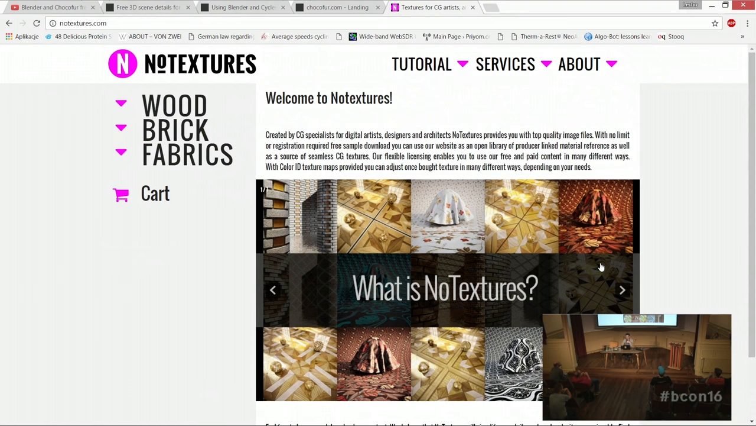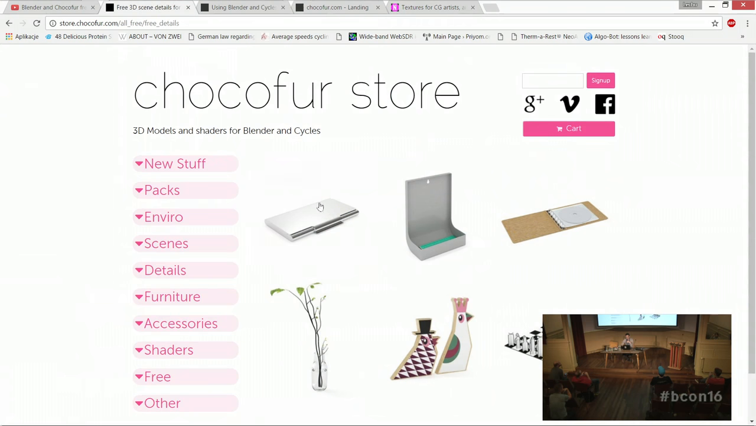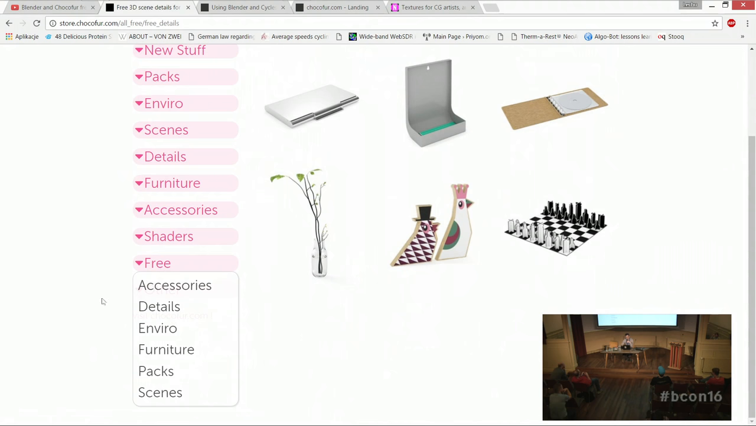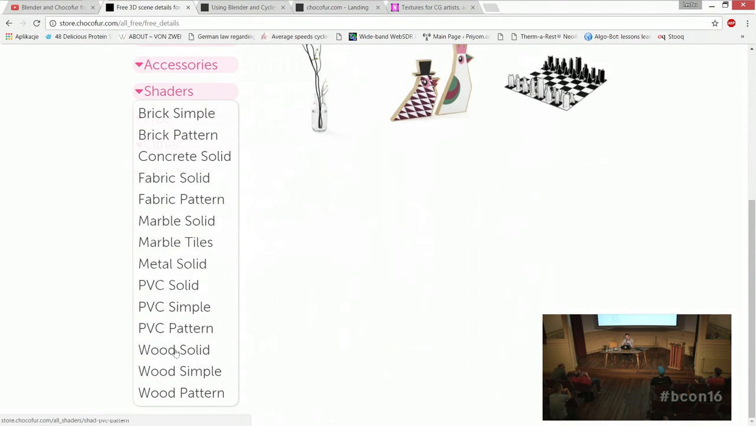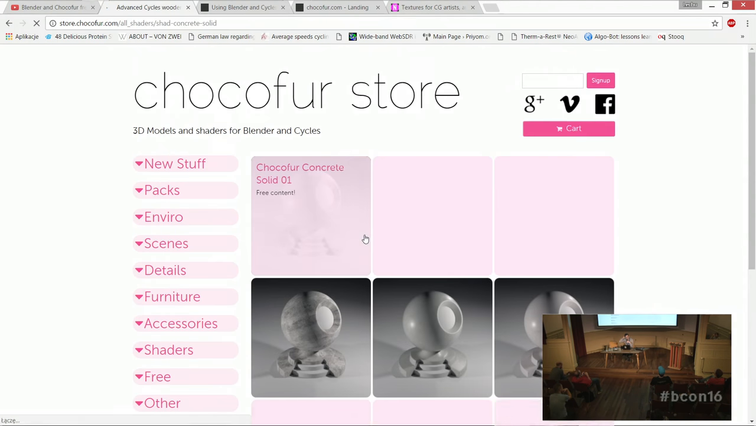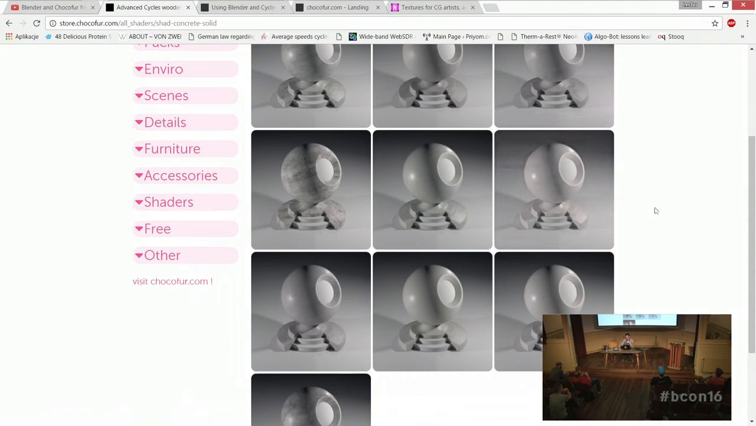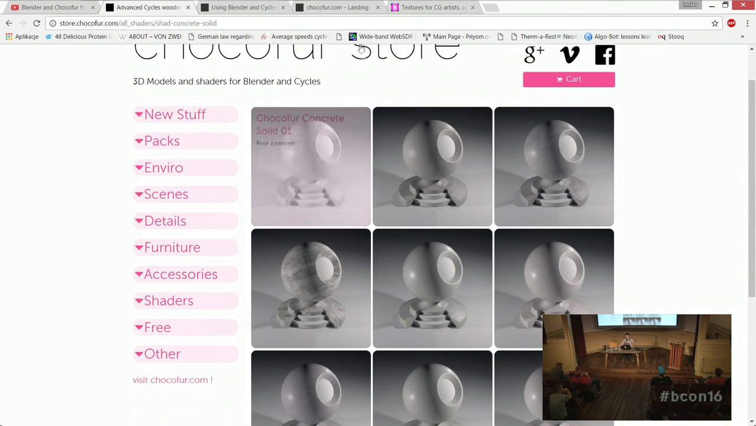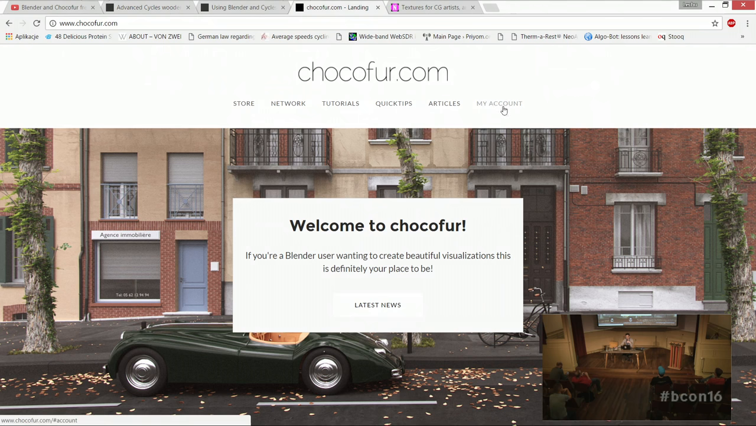This is the website where we wanted to sell some of the textures we were creating as a team, but right now all of the textures you see here, or maybe most of them, are shared through the Chocofur store, which is under store.chocofur.com. Here in the free sections, you have, in the shaders, all the different categories. Let's check concrete, for example. All of those shaders are available for free. You can download them after logging in to your Chocofur account.